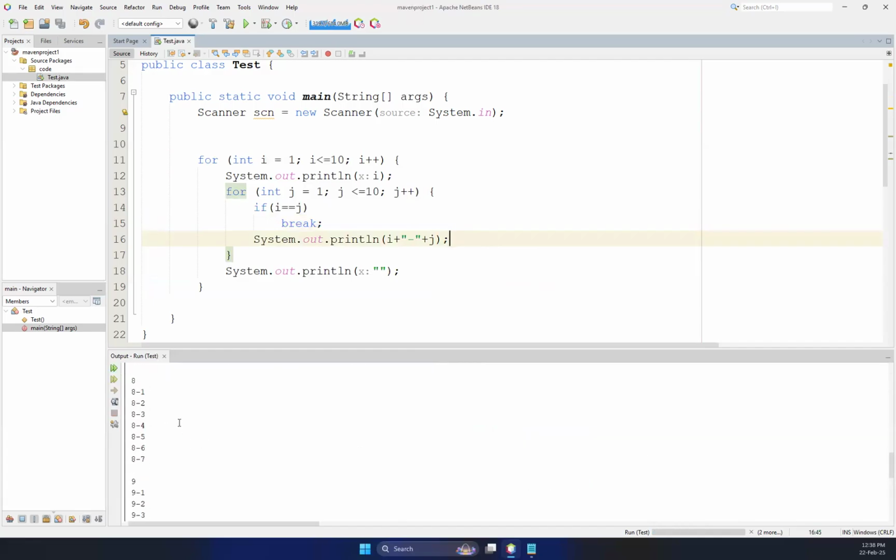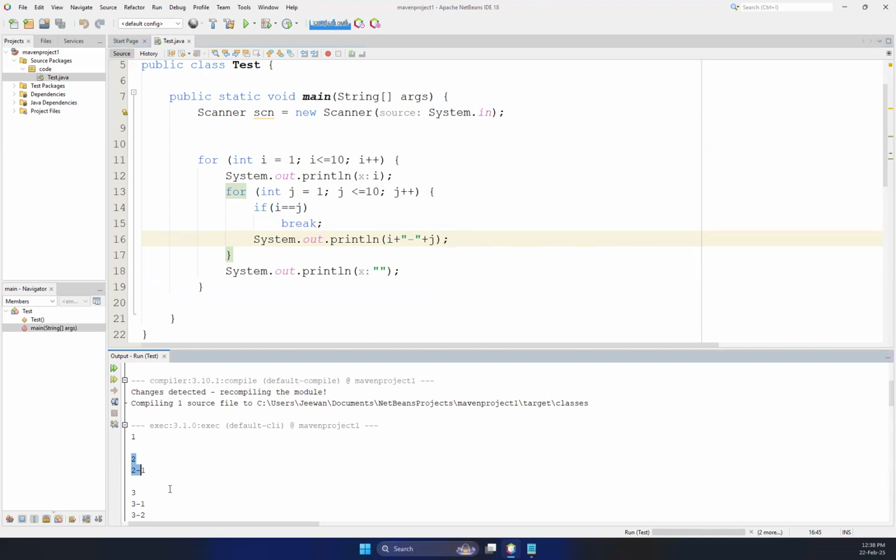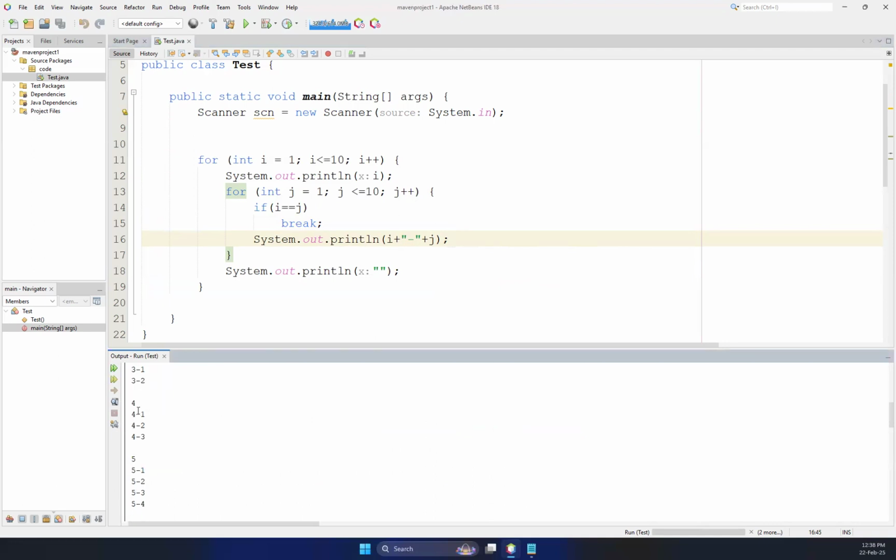Now you can see it's starting from 1 to 2.1 because at 2.2 it will stop. And 3, 3.1, 3.2. And 4, 4.1, 4.2, 4.3 likewise. And 5, 5.1, 5.2, 5.3 likewise. Now you can see every time when the break keyword hits, it will exit from the immediate loop. Not from all the loops, it will exit from the immediate loop. Remember that.